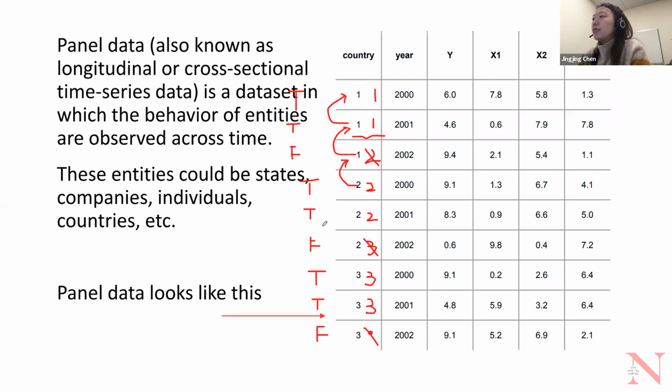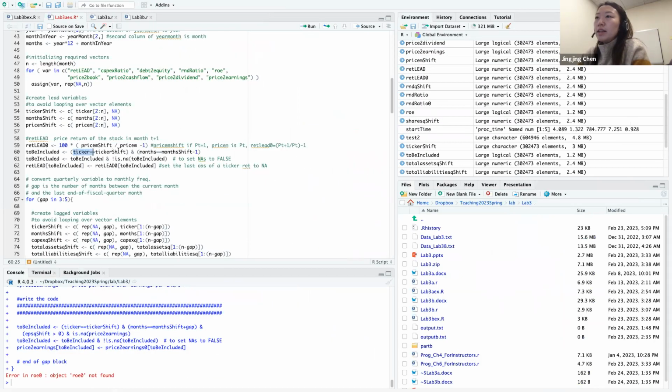We will have a new logical vector that only contains logical values, true or false. So this is a new vector: T, T, F, T, T, F, T, T, F. It flags the last observation for each country. For the observations that we want, the value is true. For the observations that we don't want, the value is F. That is this line.